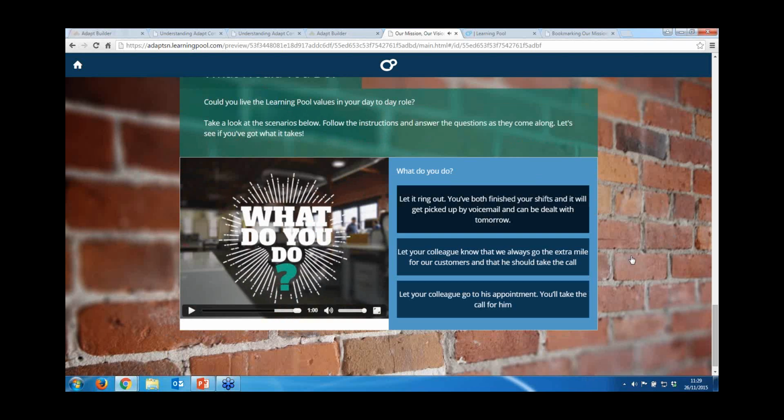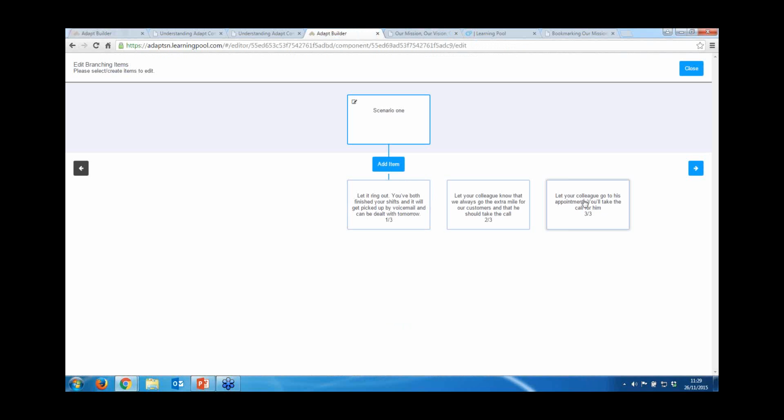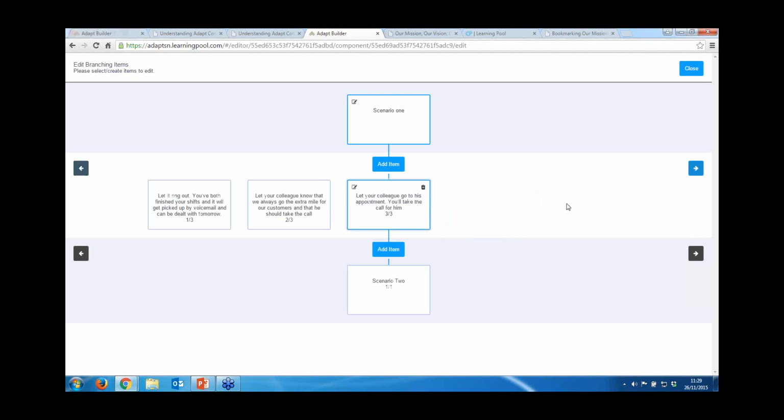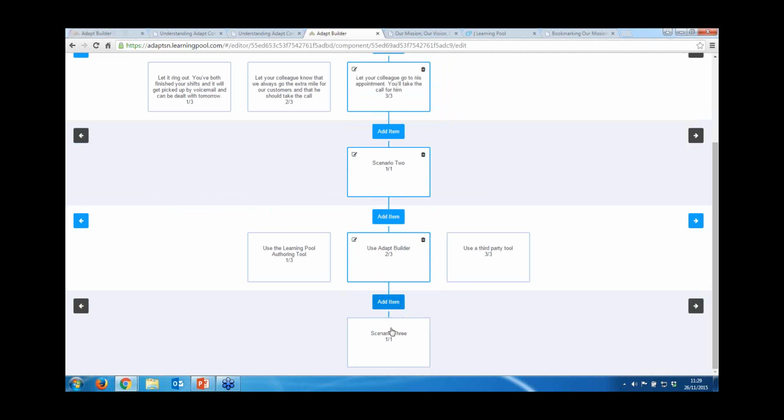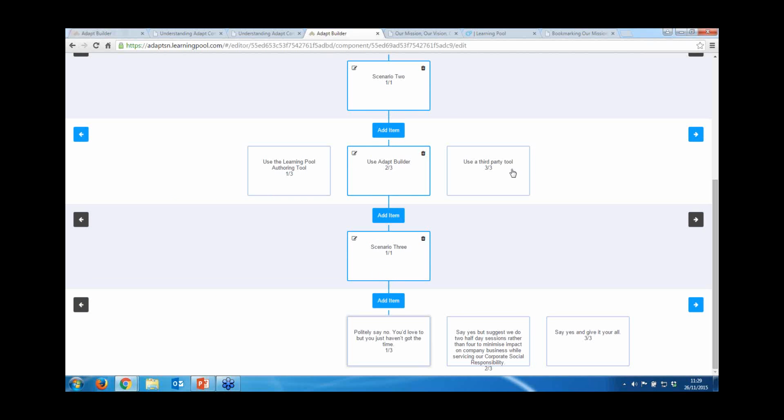And then your correct answer is let your colleague go to his appointment, you'll take the call for him. That then leads on to scenario 2, which again has 3 options, and then the correct answer leads on to scenario 3, which again has 3 options.